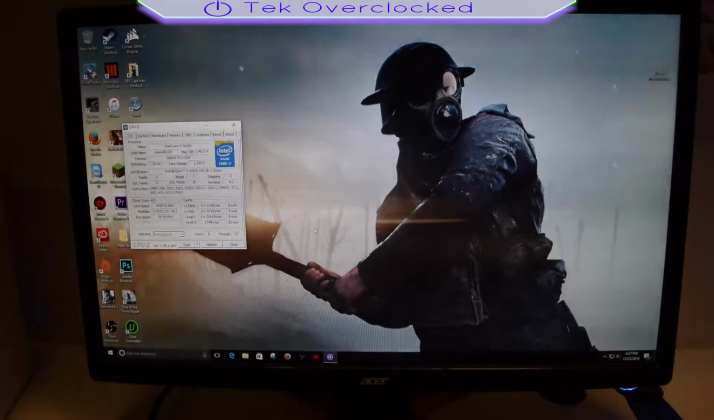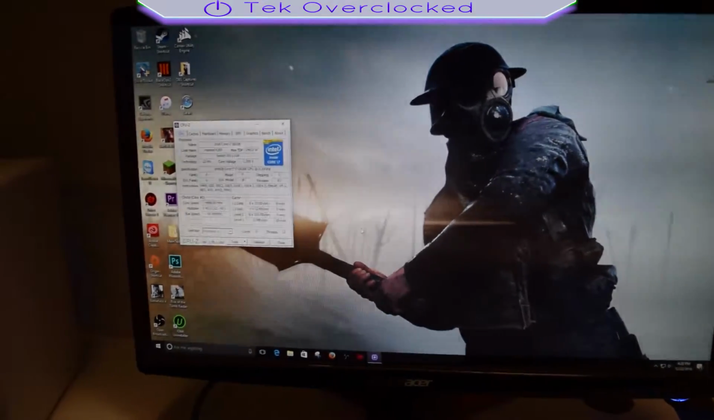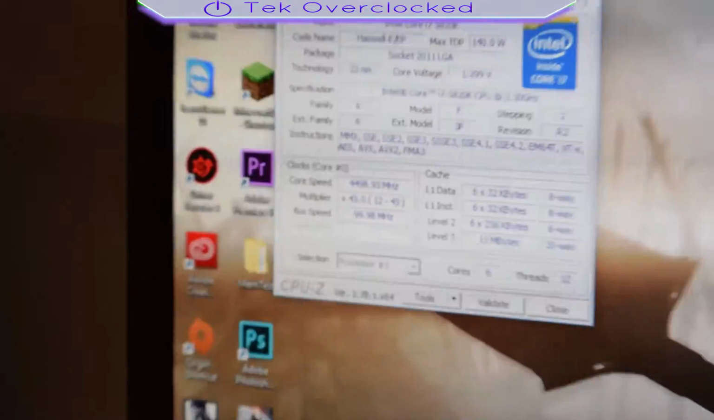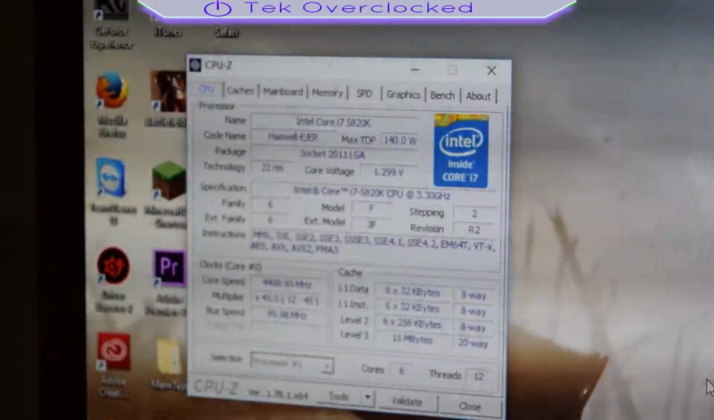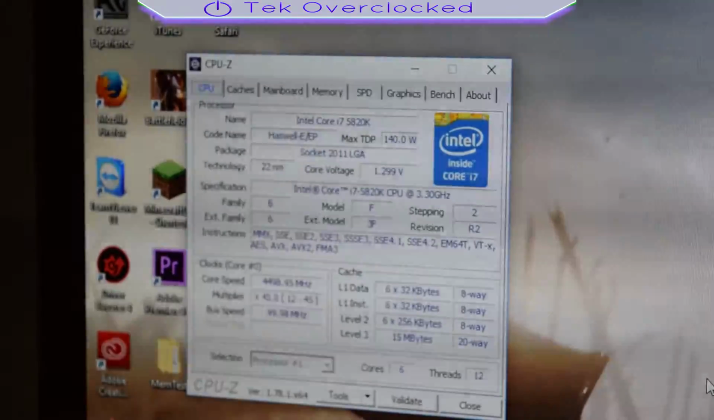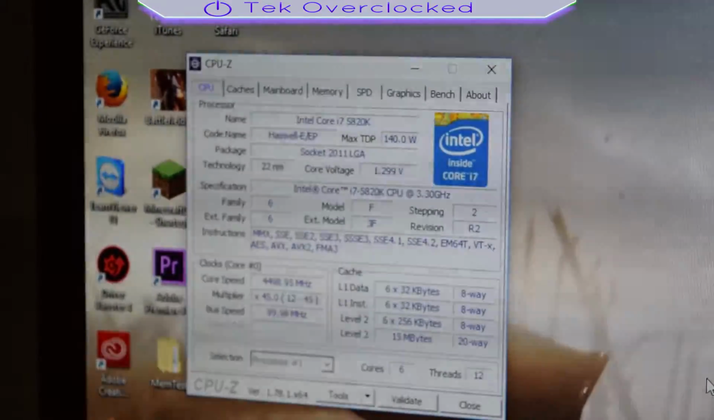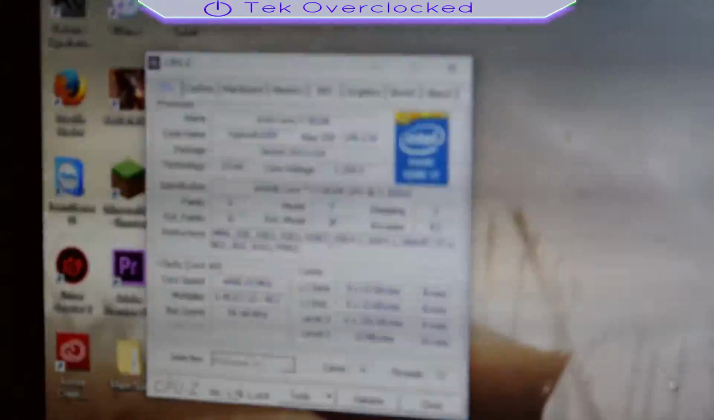Okay guys, this clip is not going to have any type of edit. Okay, so I'm going to show you the overclocked. And the reason why I'm recording it with the camera, if you have any questions, is because I don't want anything else running on the background. Okay?